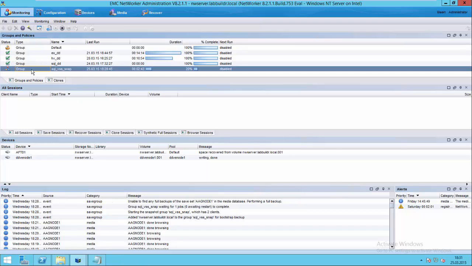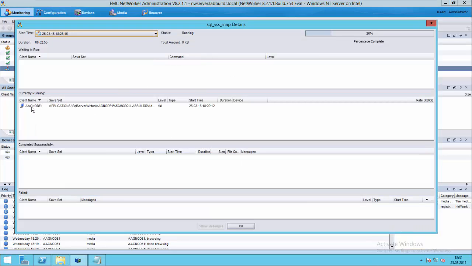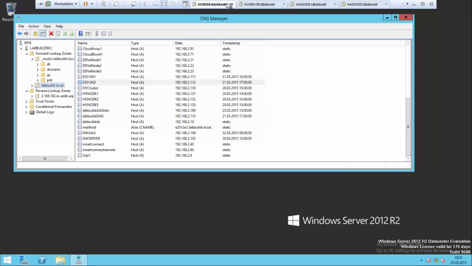We could do a double click on the group, and we see, okay, currently the full backup is running of the AdventureWorks database. If we have a failure in the discovery, this will already stop here. Since it is still running, it's a good sign that the backup will continue.